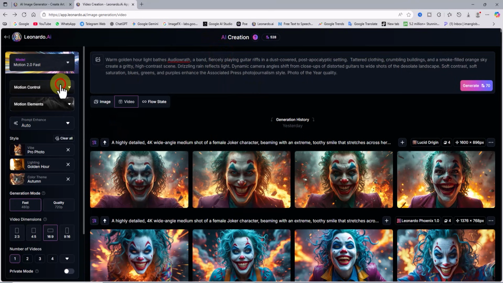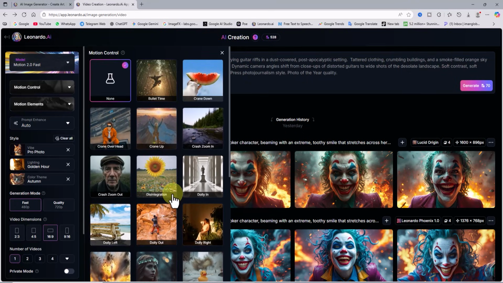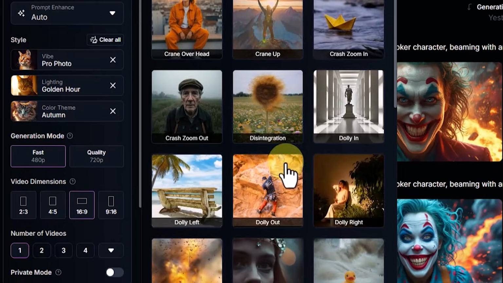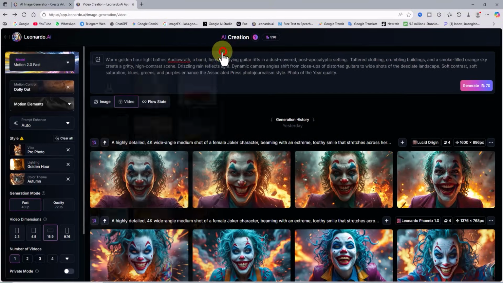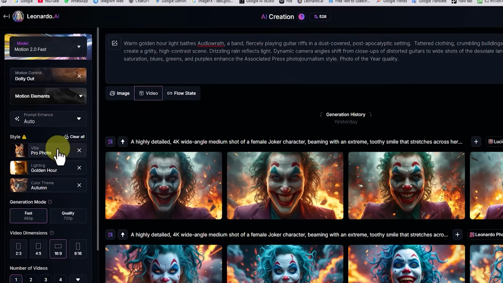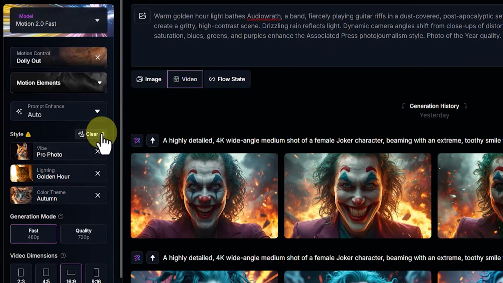In the motion control list, you can see ready-made camera movement presets that are very cinematic. I choose the dolly out option. I'm not touching motion elements for now. I leave prompt enhancer on auto. The style section is very interesting and can completely change the video's theme.